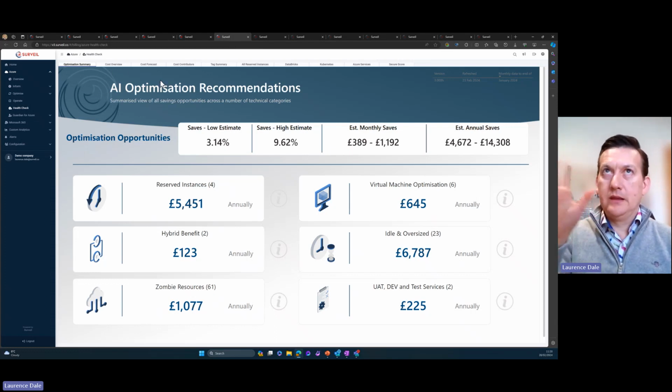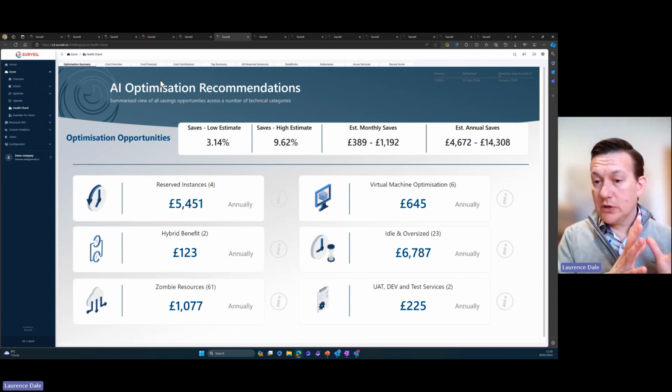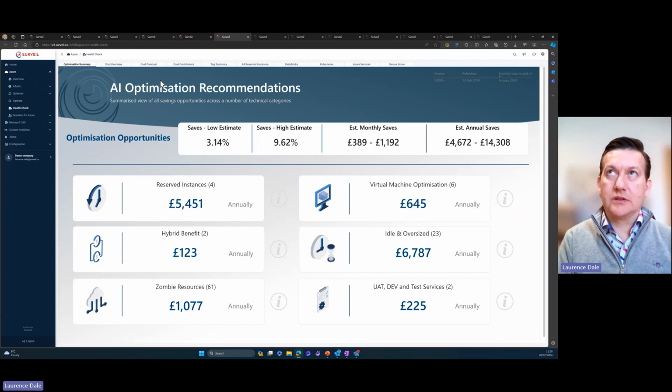So we take you through a high level view of that optimization opportunity. And also we have to work on a range because we have to make a number of assumptions around each customer's environment. You'll see the cost overview, forecast, all the way through to what we have by way of an assumption on tags, and even a little bit of an insight into what we've seen with regards to security across assets. So that's everything on the Azure side.